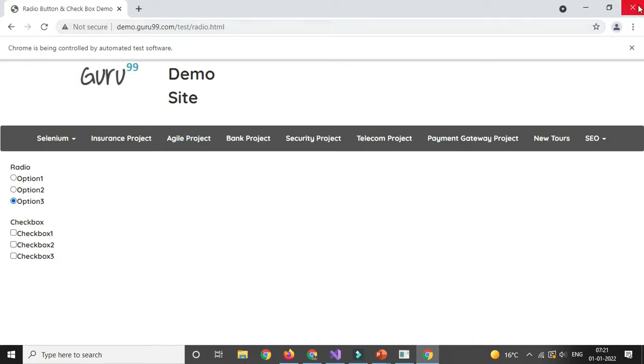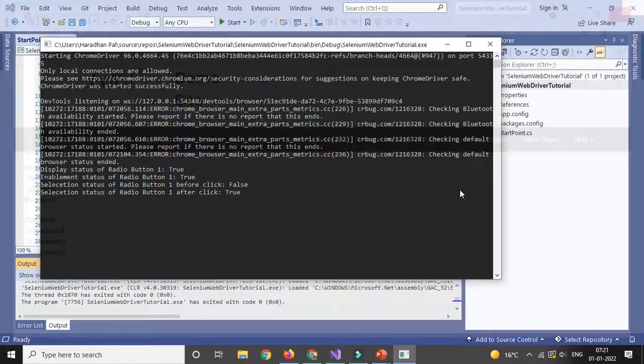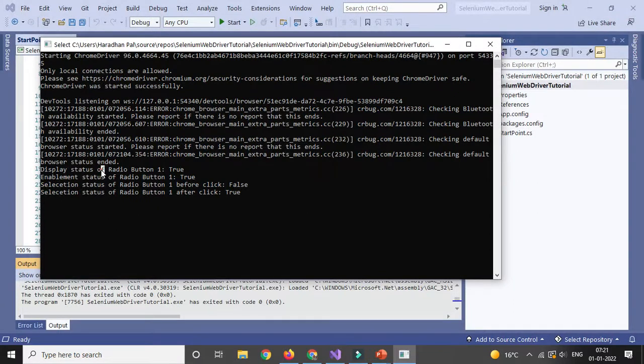And if you want to check the output, you can see here that the display status of radio button 1 is true, the enablement status of radio button 1 is true, and the selection status of radio button 1 before click is false. Definitely it is not selected by default. The selection status of radio button 1 after click is true. If you want to check the other options, you can print the status of radio button option 2 or 3 as well. You can do it, right?